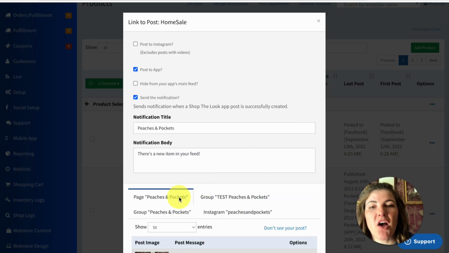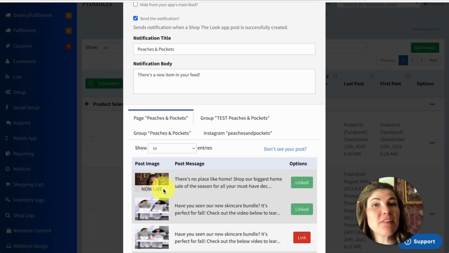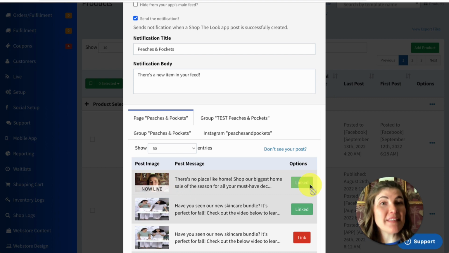You should see on the Page tab your live feed. Now it says linked, and that's because I included my product selection name as a hashtag in my post description. If you were linking the post manually, this button instead would say link, and you would select that button to link the product selection to that Facebook Live.